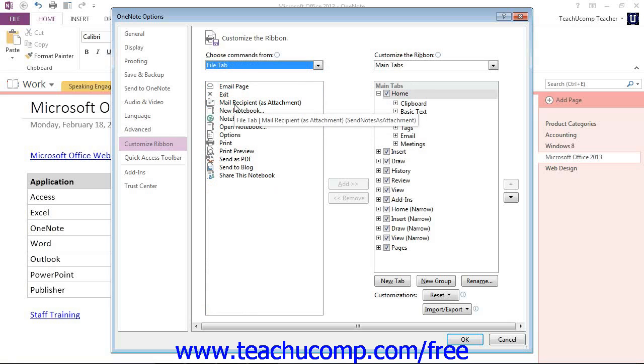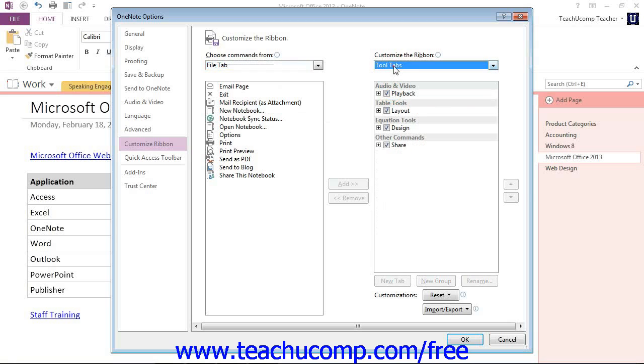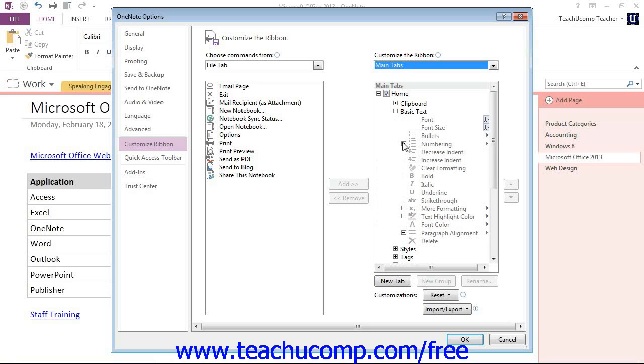You can then select a group of tabs from the Customize the Ribbon dropdown to the right. You could choose the Tool tabs, All tabs, Main tabs, and so forth. You'll then see the tabs and groups appear in the column as a collapsed outline. You can click the plus signs to expand a tab and see the groups within it. Just like that.